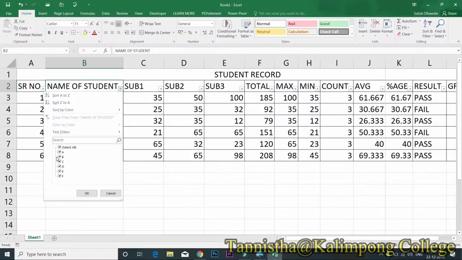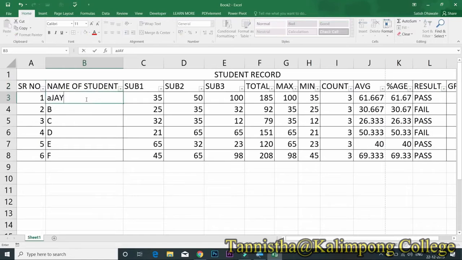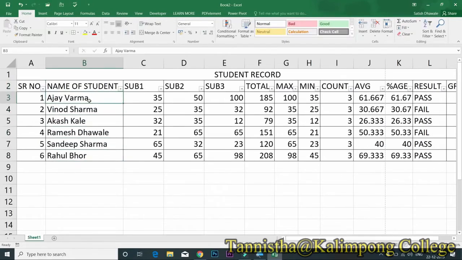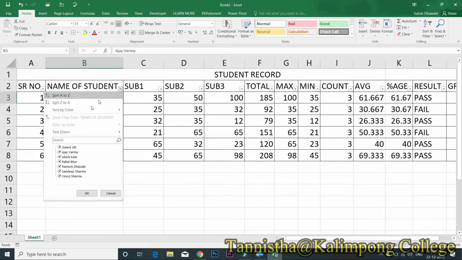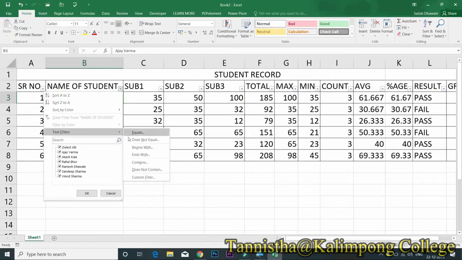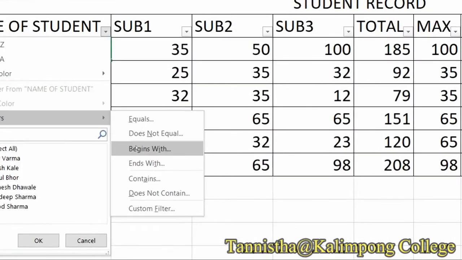Now let's write some names. Here I want to filter according to names. For that, I have to click on Text Filters option. This option contains equal to, does not equal to, begins with, ends with, contains, etc. Let's know the detail of all these options.